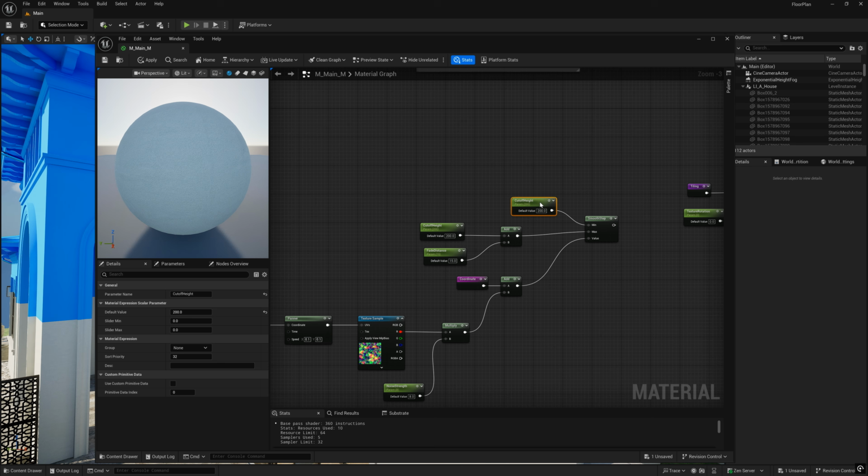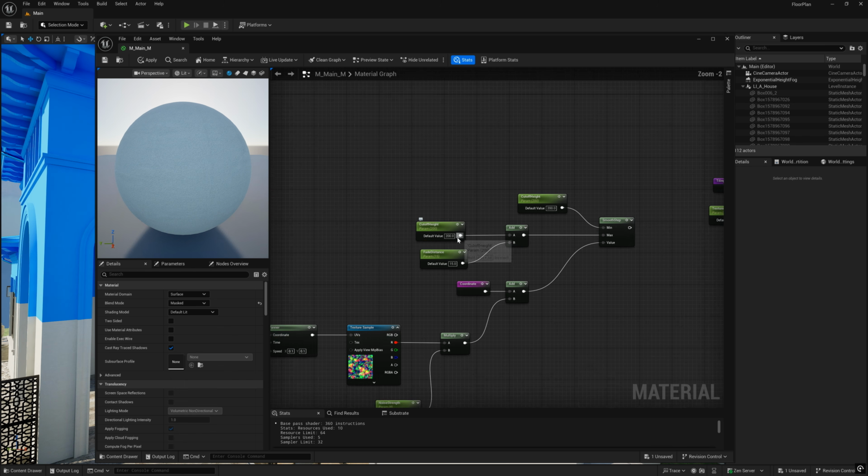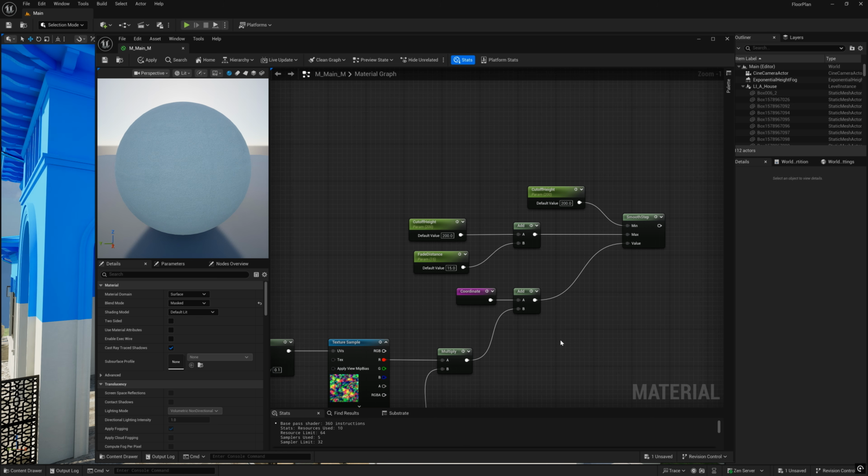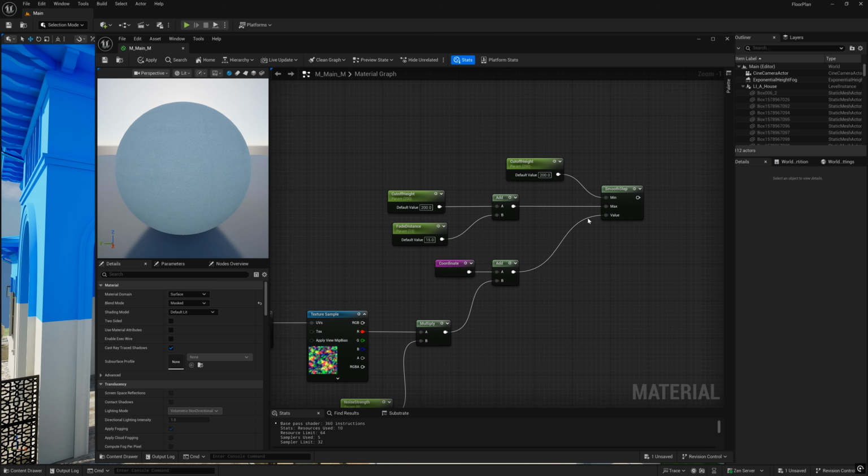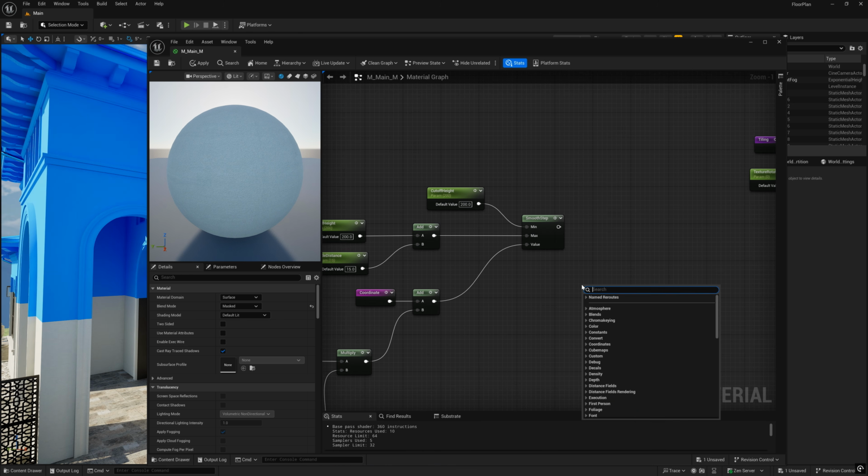The smooth step node now takes our animated wavy coordinate and compares it to the cutaway range. The result is a smoothly changing 0 to 1 gradient that precisely follows the motion of the noise. Add one minus node.